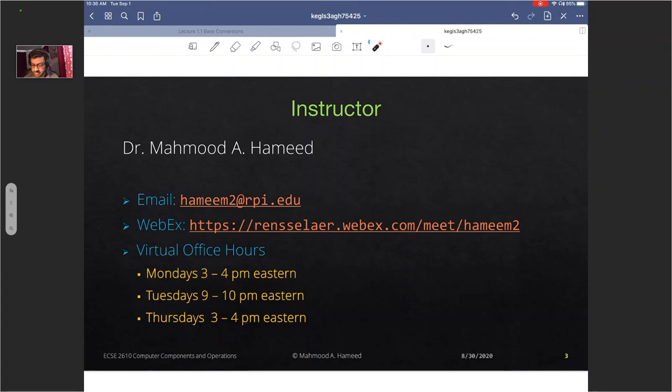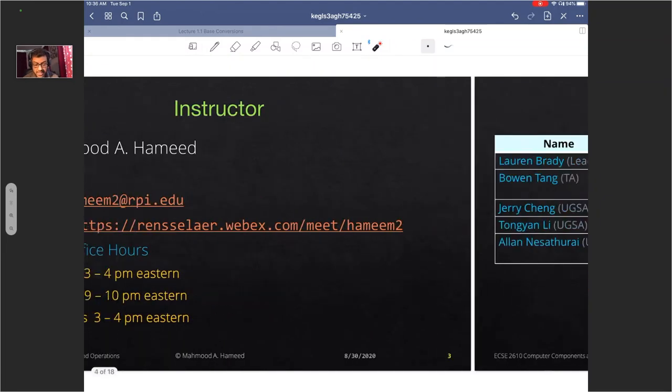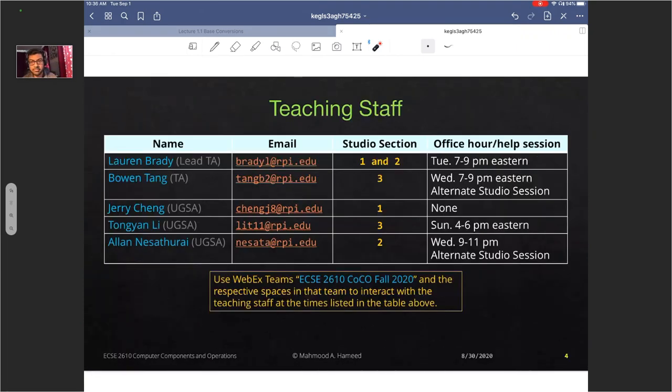So all the team activity, group activity, individual activity, help is going to be over there, WebEx Teams. Moving on. We have 2 graduate TAs and 3 undergraduate student assistants that are going to help with this course. Their email addresses are listed on the slide, and their studio sections to which they are assigned are also listed.